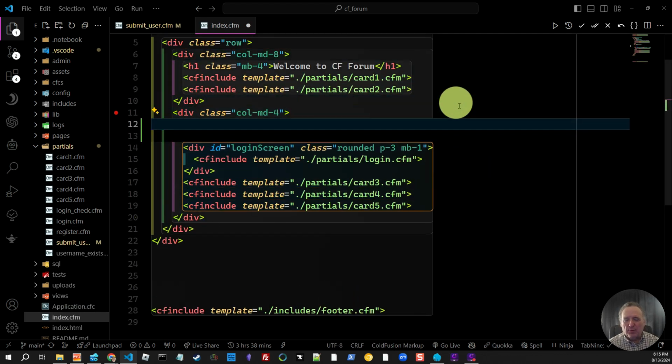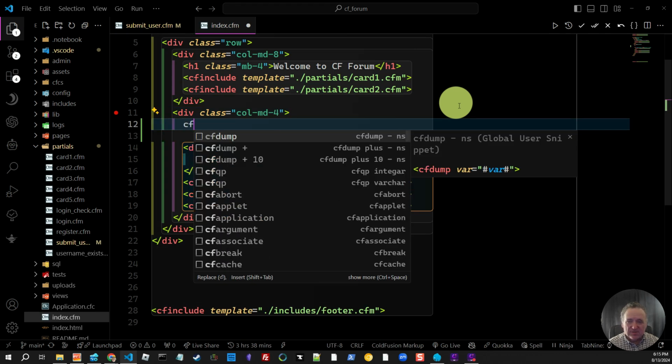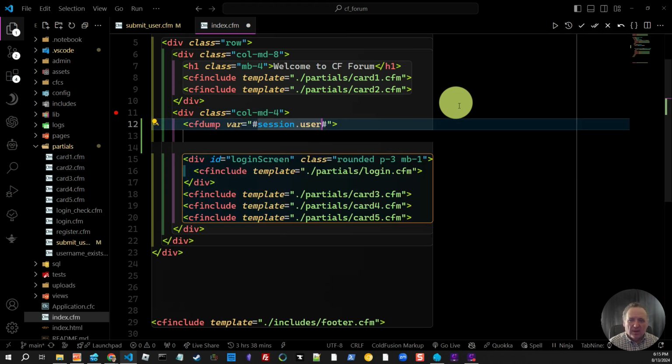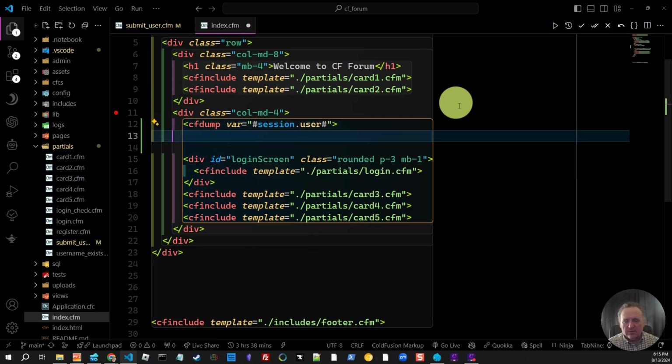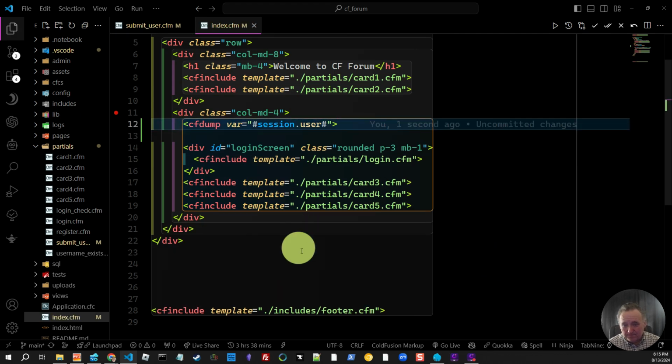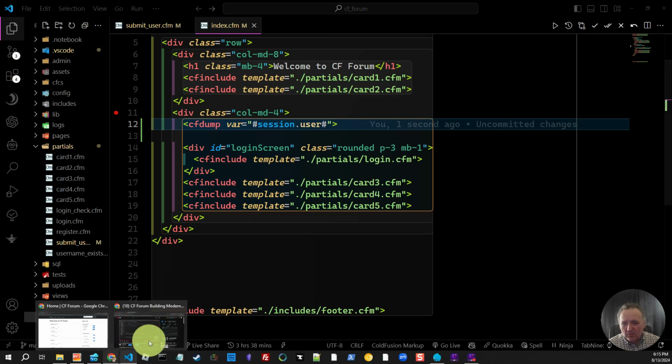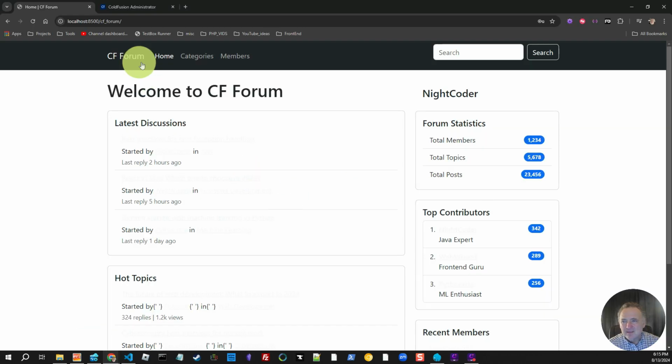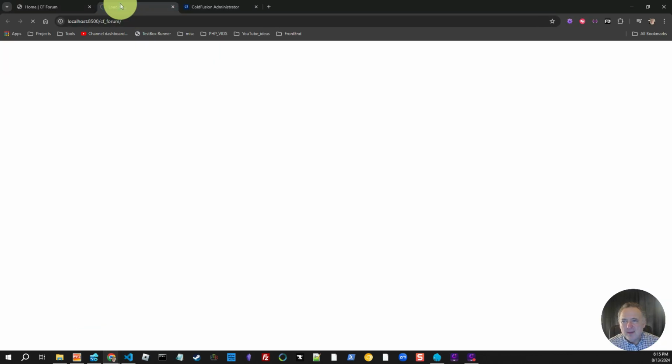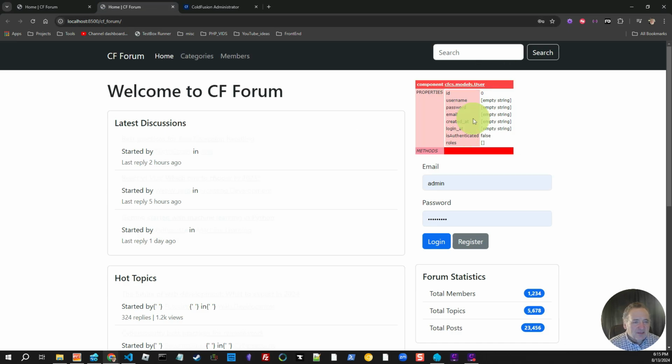and we're going to output the session variable. We're going to do a CF dump, paste in session user, and we're going to look at that. So let's leave this like it is. Let's open this in a new tab. So here is the session variable. It's all empty. So we see there is username, that's the Night Coder. There's the password, the email, all of this information.